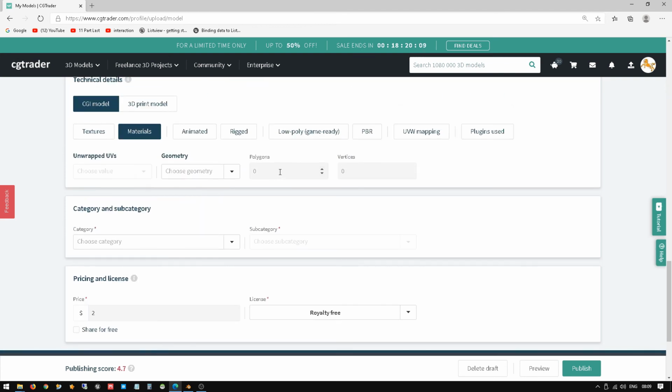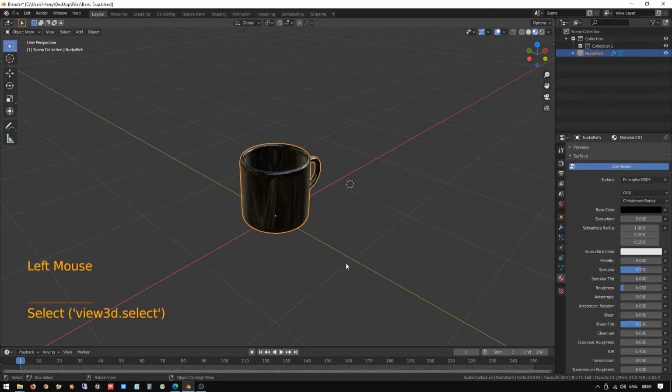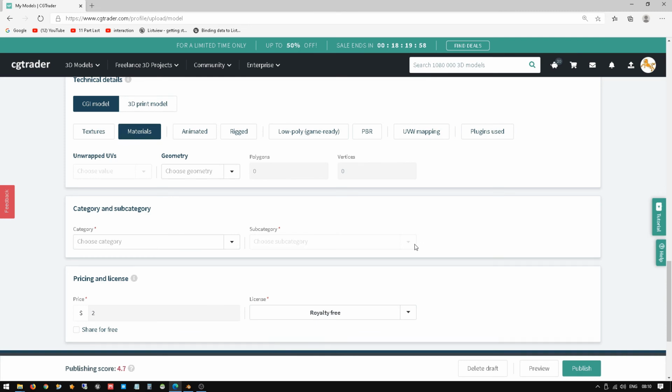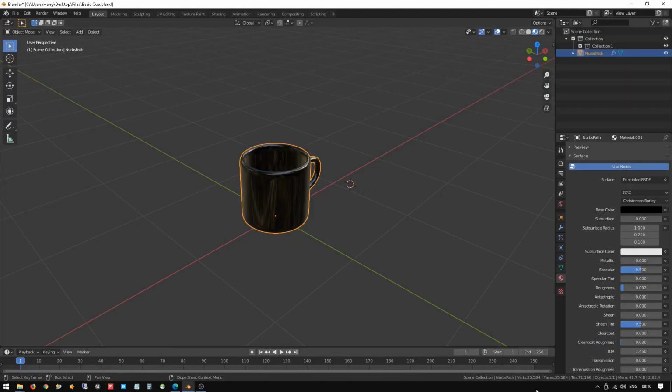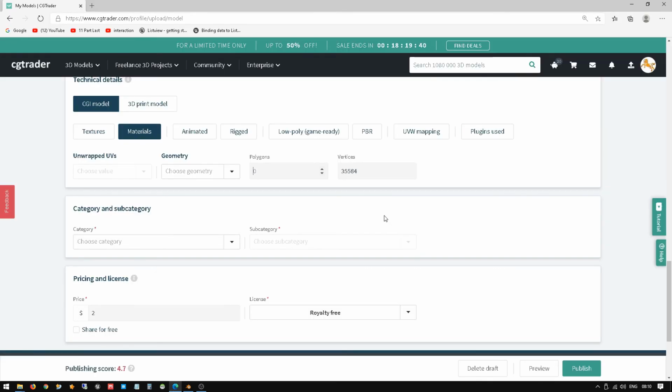So here you can see the polygon and vertex count using this object. After clicking here, you can see the vertex count here, 35,584. You compulsorily have to give the polygons and vertices. So here you can see 35 faces 584. We are going to give its polygon as 1 because we have used only one polygon mesh, since we created it using the polygon mesh only.